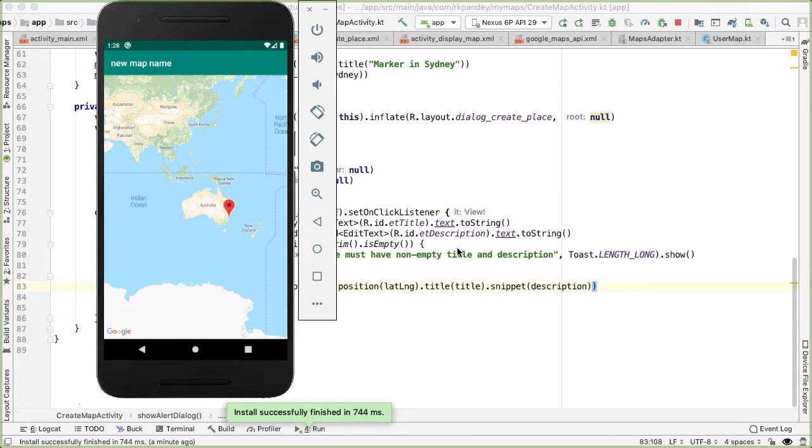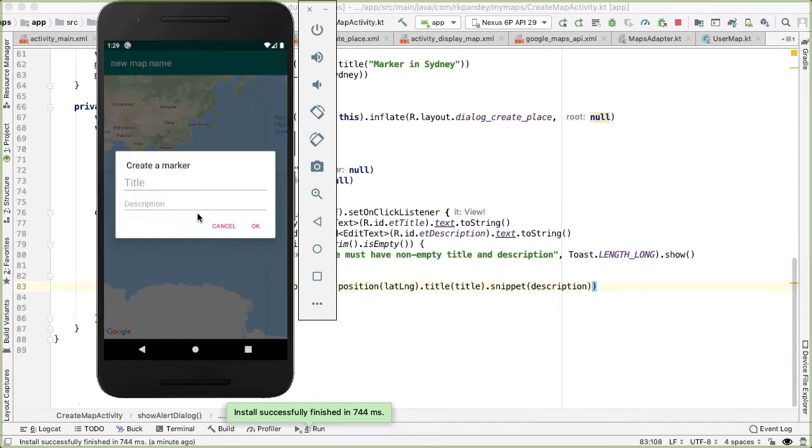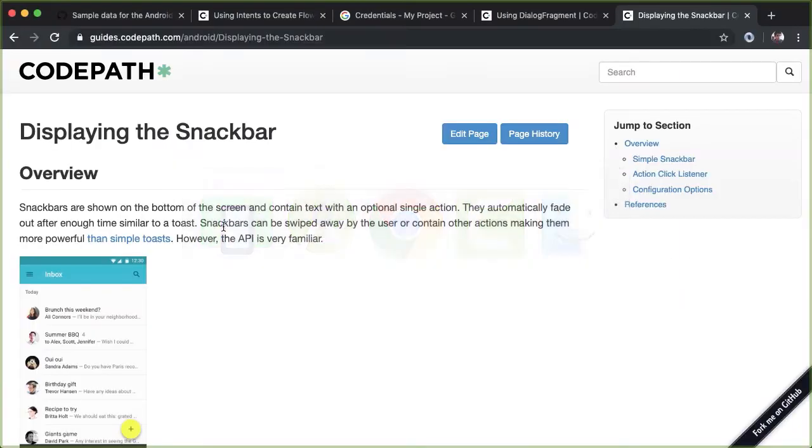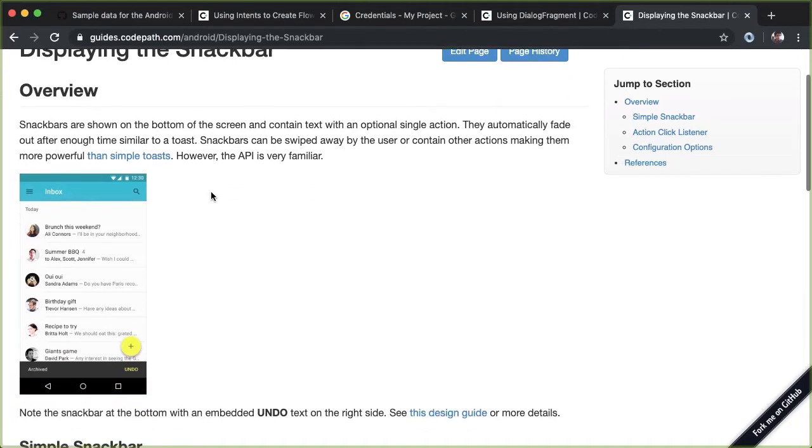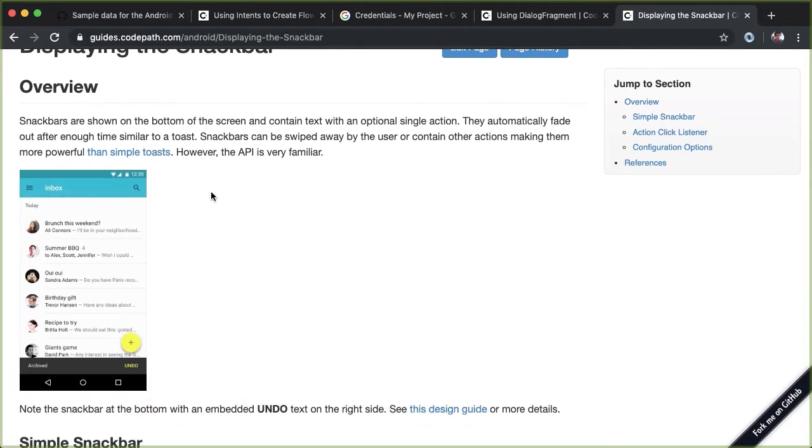Okay, the last thing I want to do in this video is give the user some education about how they can create a map, because it's not that intuitive that you need to long press in order to be able to create a marker. And so to do that education, we're going to be using something called a snack bar. So snack bar, if you open up the code path guide, is a component which is shown at the bottom of the screen, and it contains text with the optional single action. So these are pretty common as an elegant way to inform the user that something has happened, or if you want to provide some information to the user.